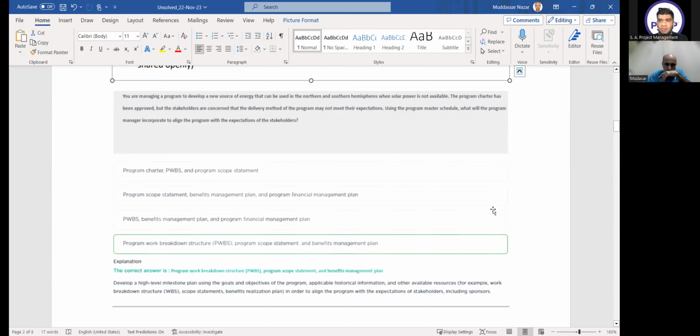For this, you will need the program work breakdown structure, coming from the scope. The high level scope statement is also coming from the scope, and the benefits management plan is telling you from the perspective of the program. Any program that you start is based on the benefits. In this case, the financial management plan we will not choose, because logically the financial management plan will come after the master schedule.